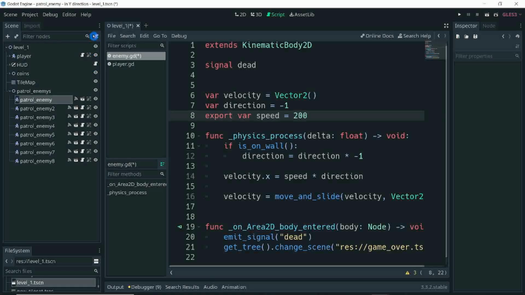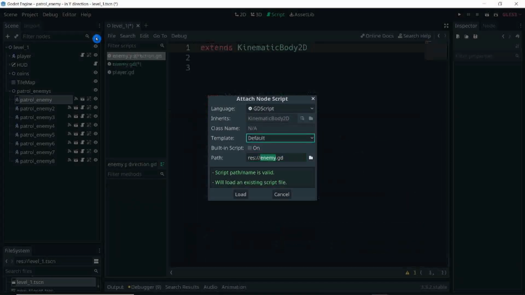Click on this symbol again to create a new script. For template, select empty. Name your new script enemy Y direction. And click on create.